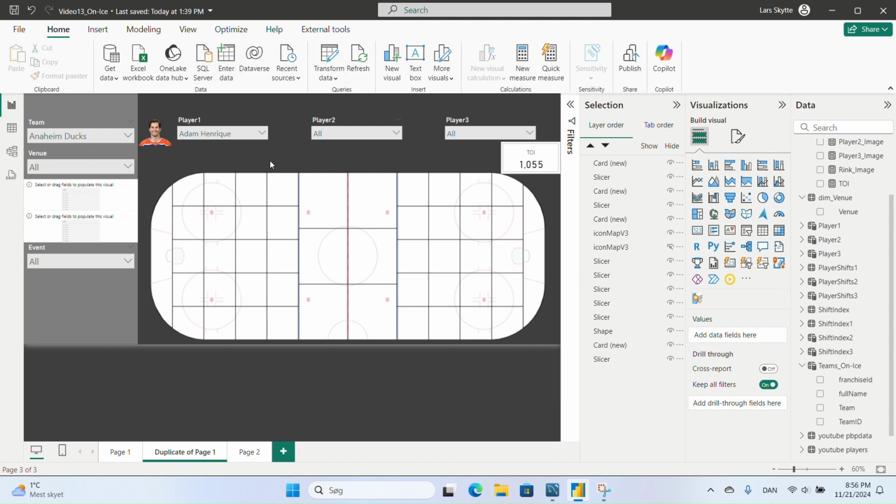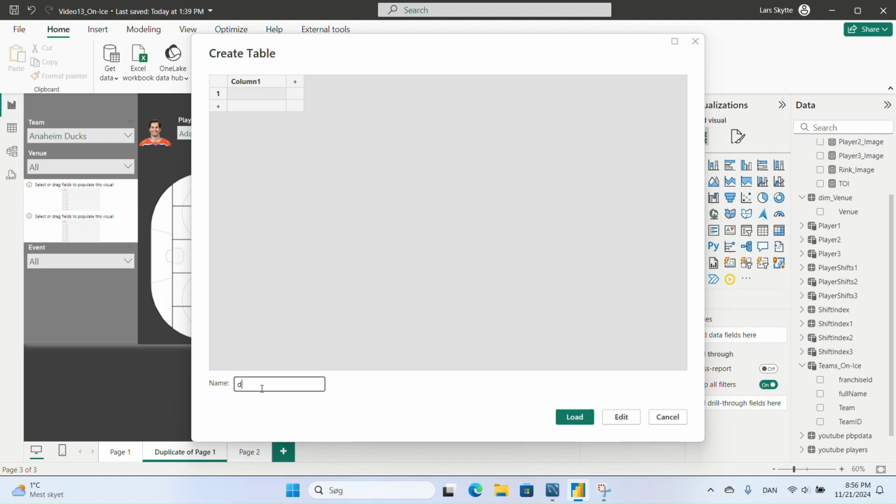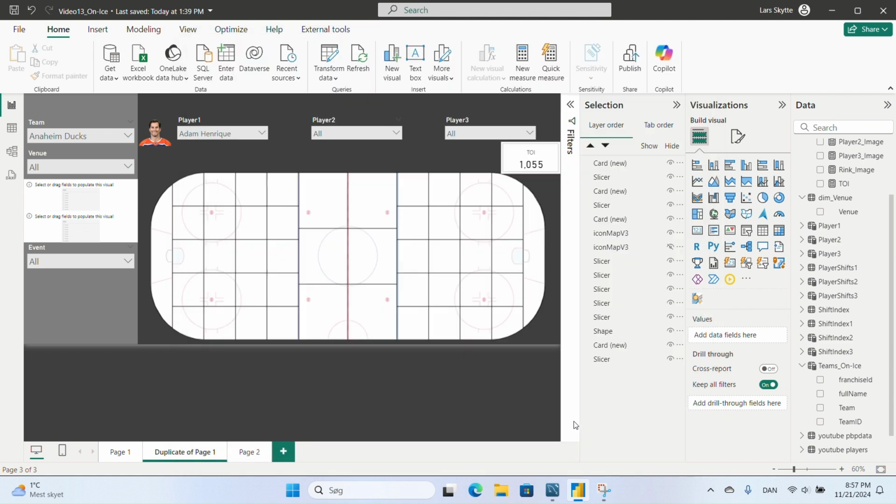So let's just create two new tables, dim season stage, season stage, then let's say regular and playoffs. Let's load it.